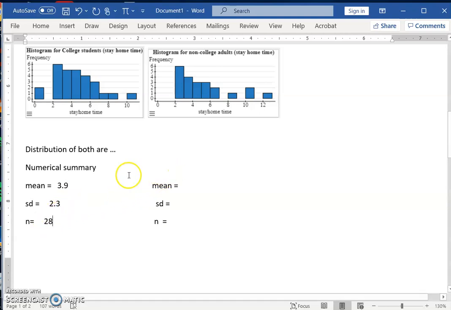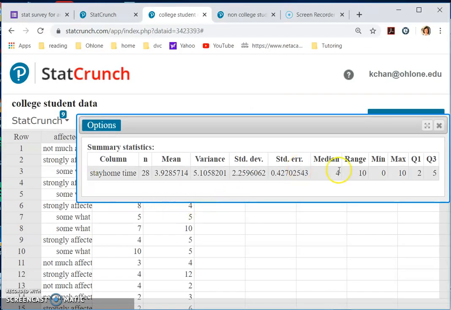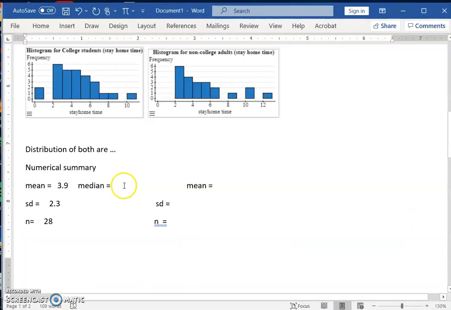Okay, so to summarize it, if you want to, you can do the median too. Medians are usually a good summary for most data. The median is 4. And so that is for college students, right? Because this is the sample size for college students. And then I want to do one for non-college students.